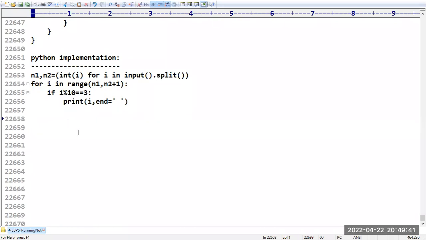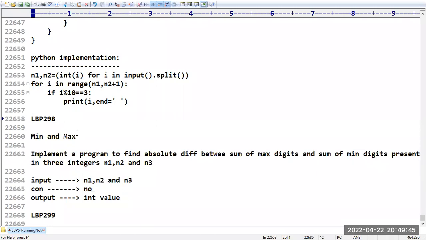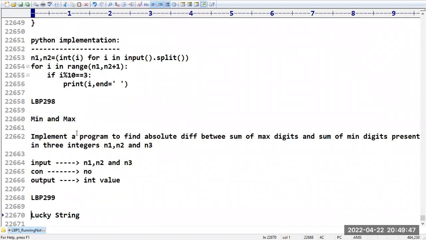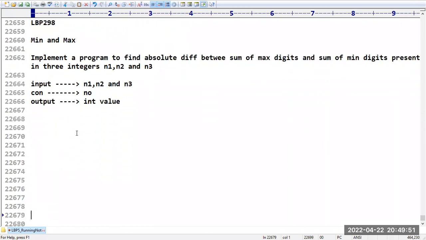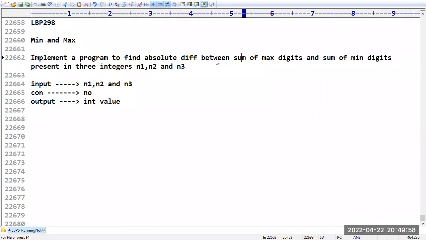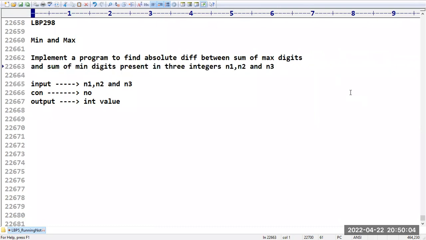Right, sir. Now the next one that we have here is min and max. What is this min and max? Implement a program to find the absolute difference between the sum of maximum digits and the sum of minimum digits present in three given numbers.